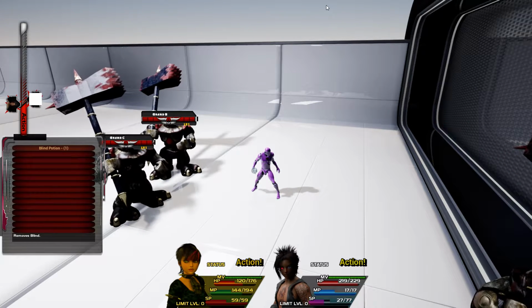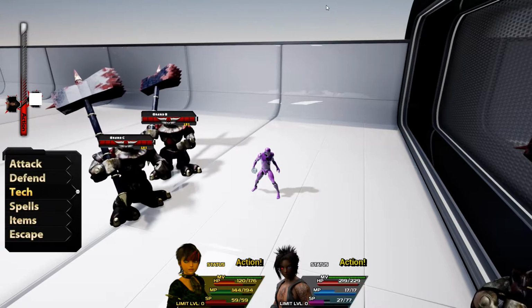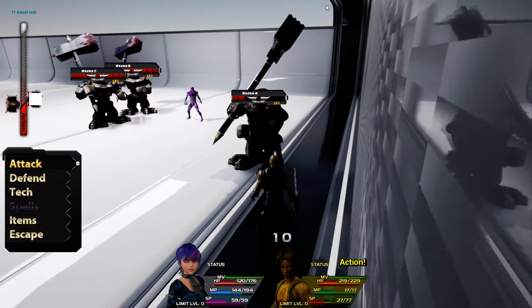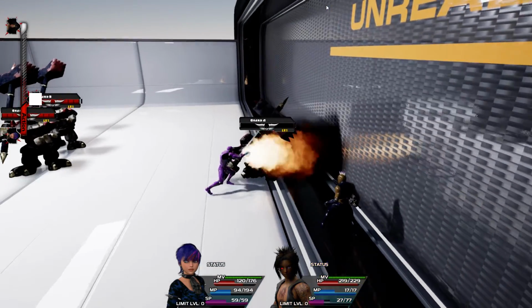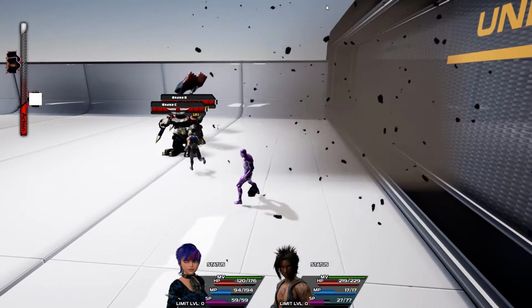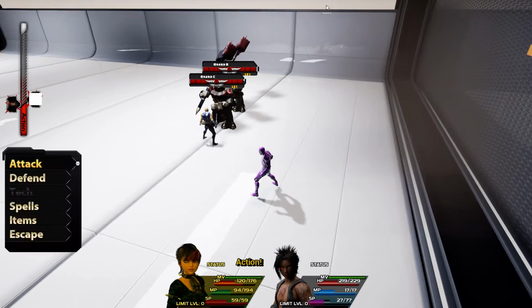I could have sworn I bought a potion. Alright. I was trying to show off the item usage in general. I selected the wrong target.